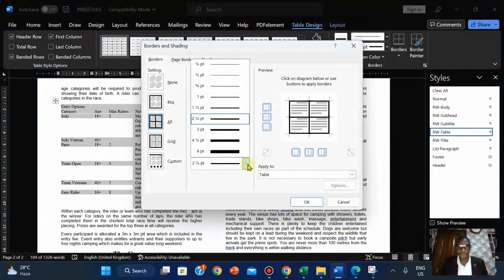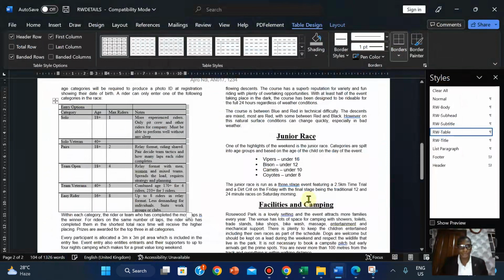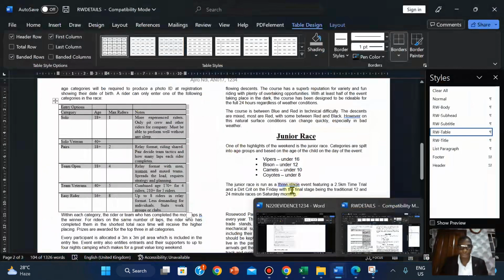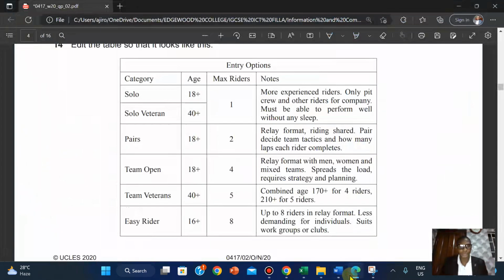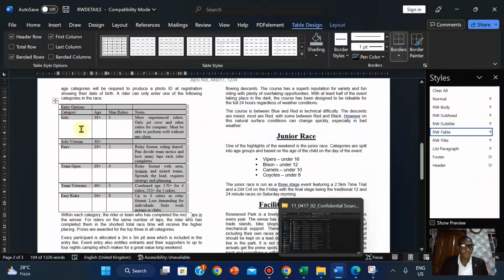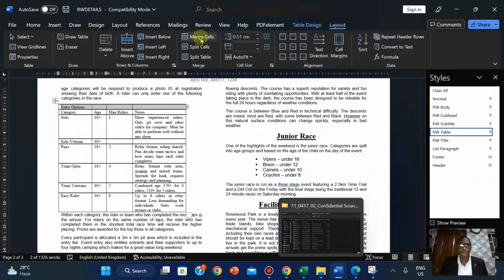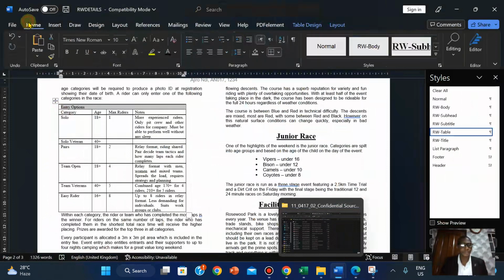So we're going to change it to just 1 point, that will be fine. Obviously they want it to look just like this. Okay, simple. The entry option is going to be merged. Layout, merge cell. Click on home. Click on centralize.